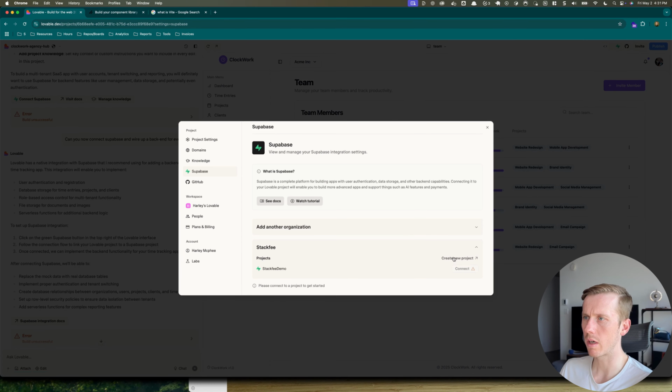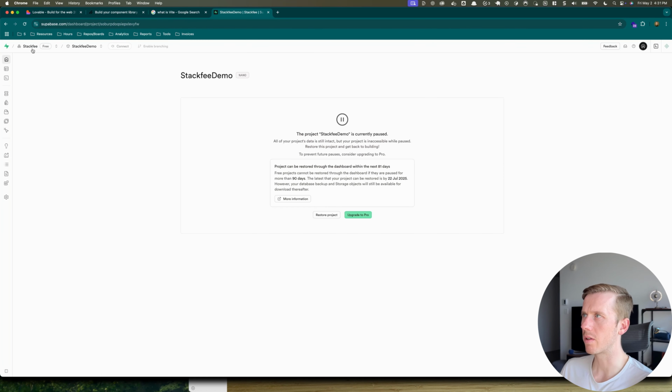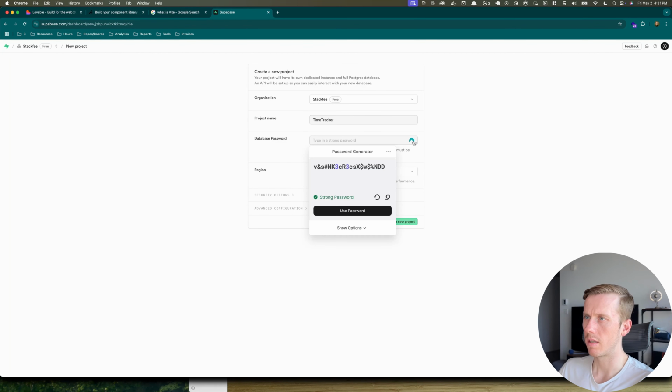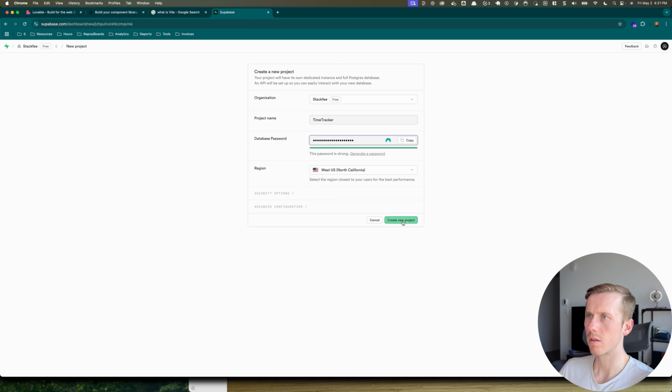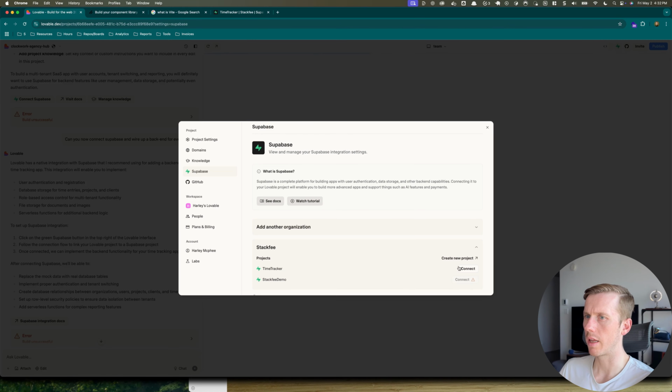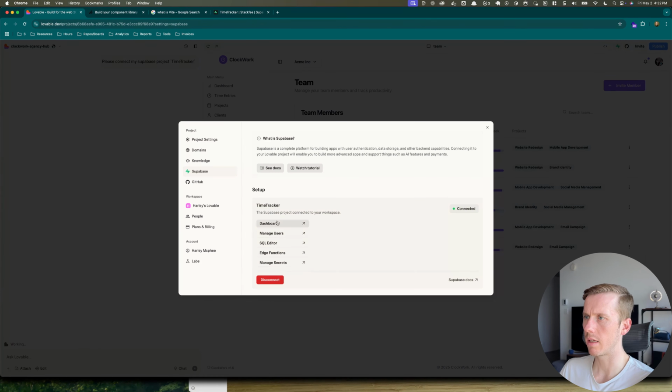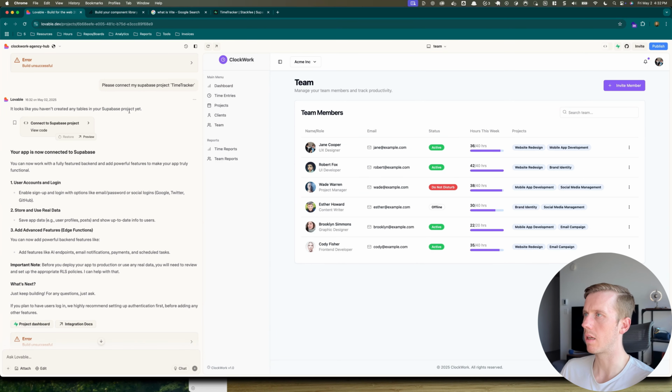Create a check project in Supabase. Okay, so I've used this before, but yeah, I guess I have to create a project. So we'll just say time tracker, and we'll just generate a password, create a new project. Okay, and then we'll connect this, and connecting it. Okay, now it's connected. Okay, so yeah, haven't created any tables in your Supabase project yet.